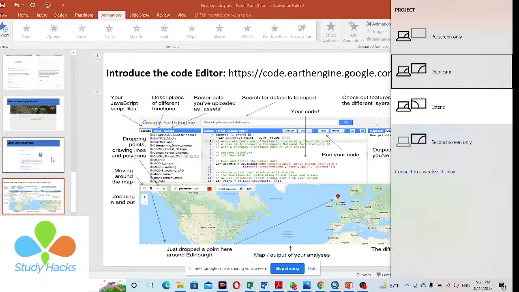Sir, I have a doubt. Actually, while registering for Google Earth Engine, can I ask the doubt right now or later?